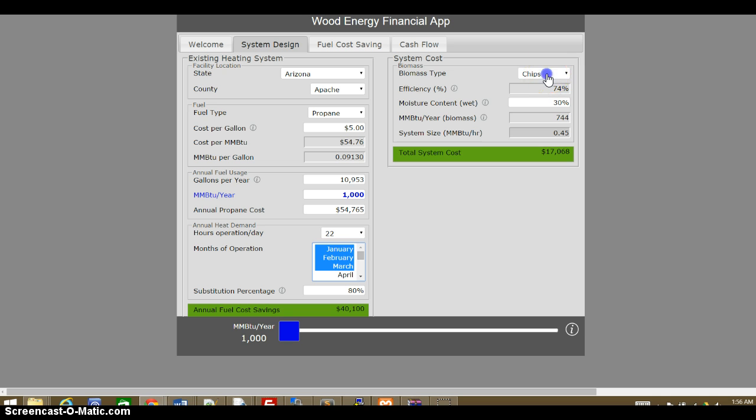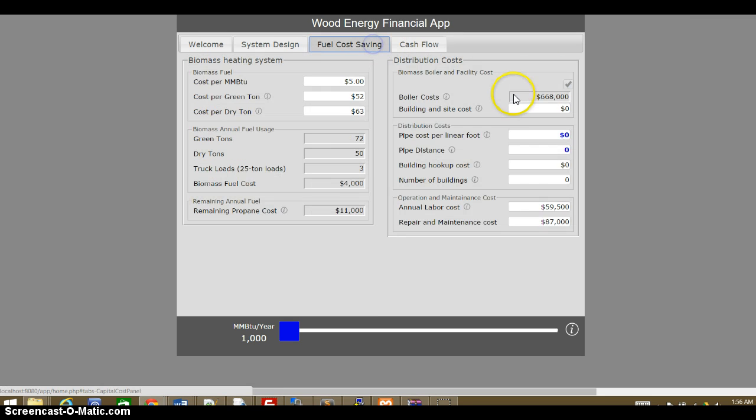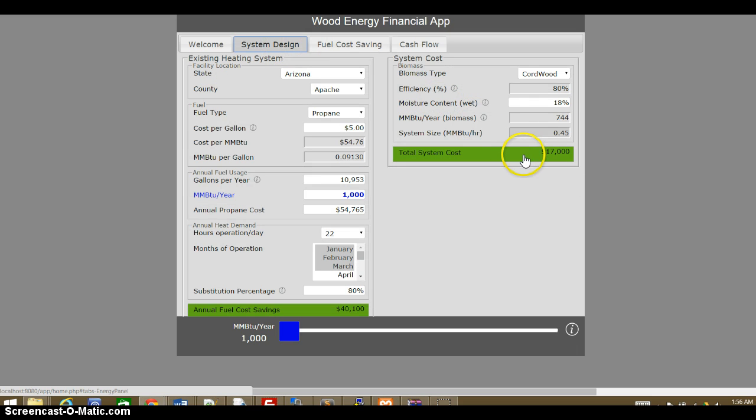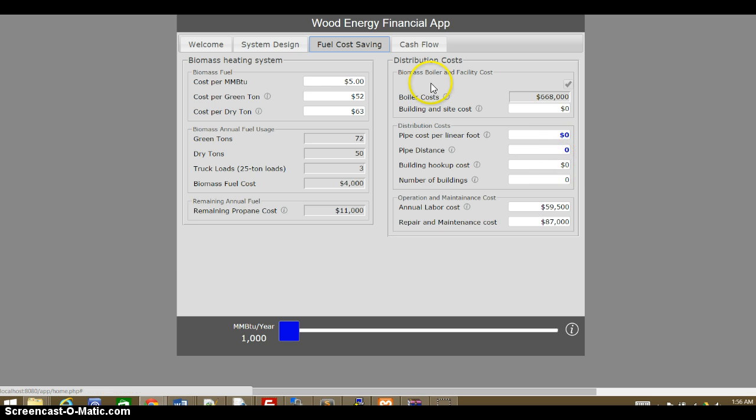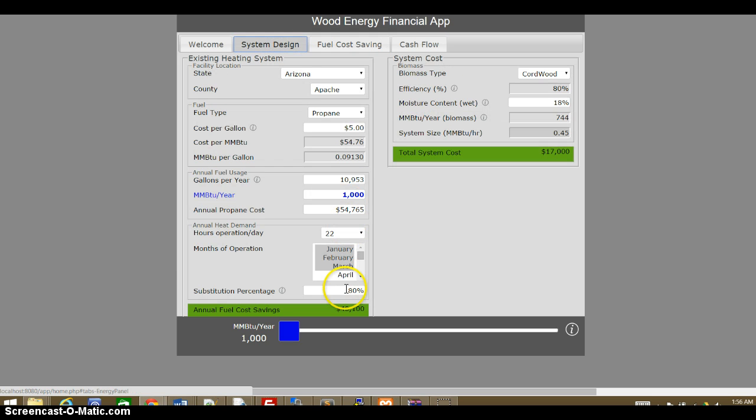0.445 corresponds to cordwood. This is the third issue. 0.445 corresponds to cordwood and should show the value of cordwood. And depending on that, the boiler cost and the total system cost. Total system cost and boiler cost are not matching at all right now. These are the main issues that we can see right now in the app.